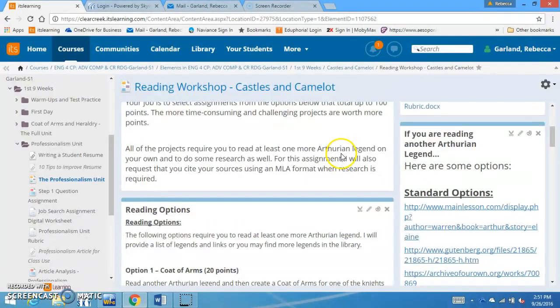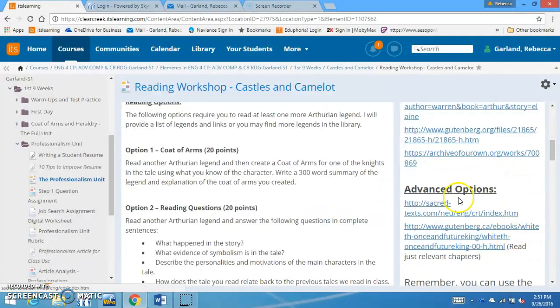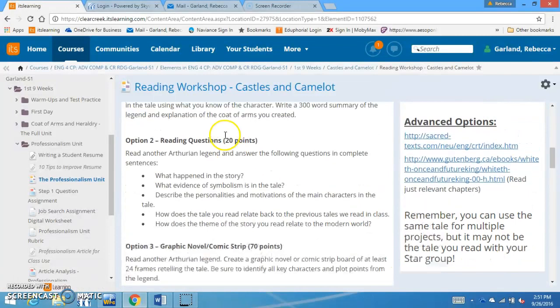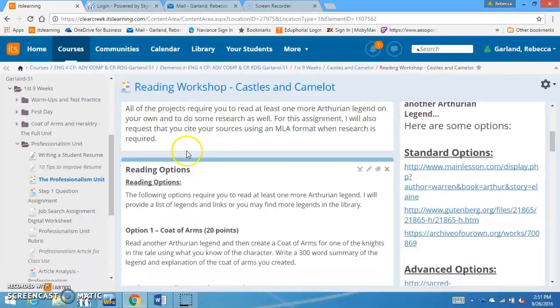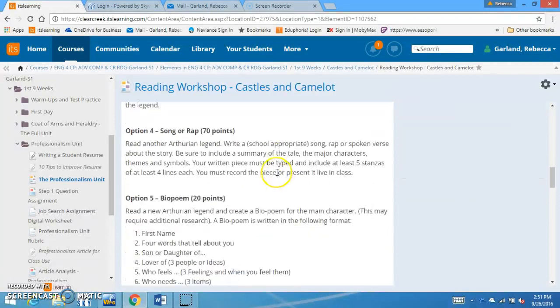It's a menu. So I have my standard options again for the different stories that they can be pulling from, and I also have some advanced options for those who want to challenge themselves. And you can use the same tale for multiple projects. So then here is the list of the options that they have. So they can read, or there's some research options as well. So you can see they're worth different amounts of points. So it's like a little menu, and they add up their various points.